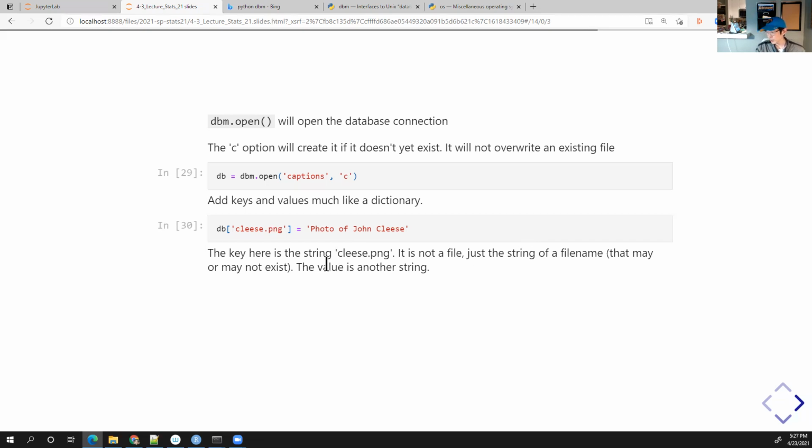Okay. And so here the key is this string cleese.png. All right. It's not a file. It's just a string. Okay. And the value is another string. Right. And then later, if we want to retrieve the value, we use it just like a dictionary. Here we've created this database connection. And we can say, well, what's the value inside this thing?